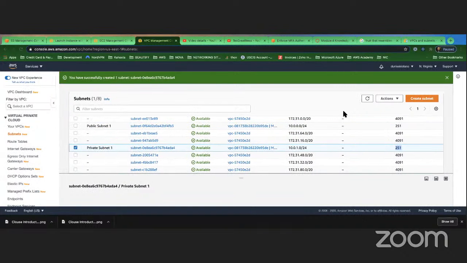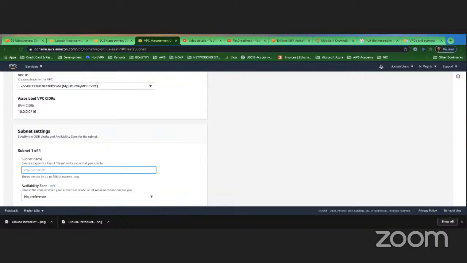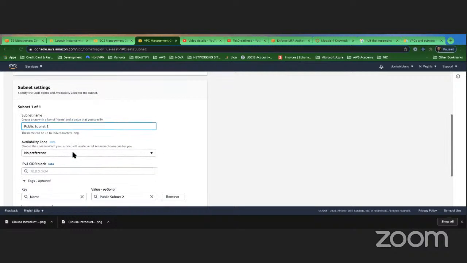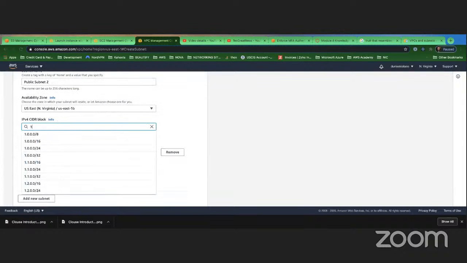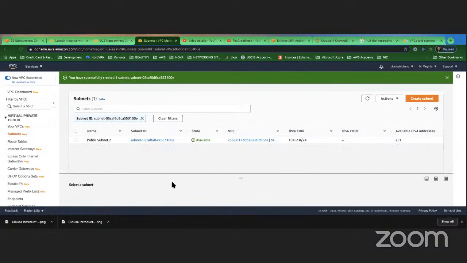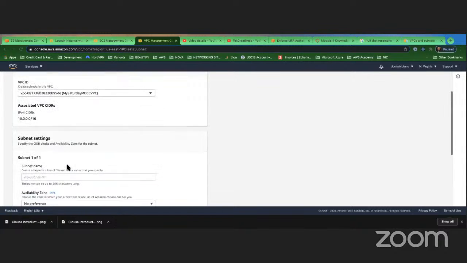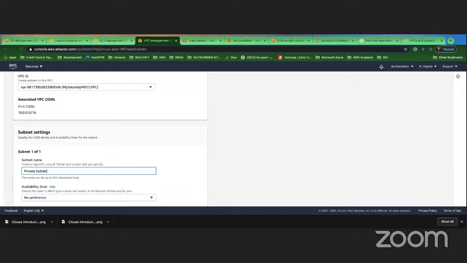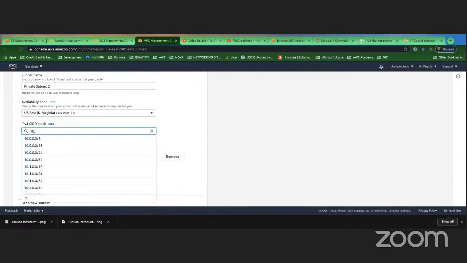Okay? So now I'm going to create, for the other availability zone, public subnet 2. And now I'm going to choose US East 1B. It cannot overlap. Don't forget that this one has to be 2, right? It cannot overlap with the other ones. So now I'm going to just hit create subnet, and the subnet has been created. And now I'm going to create a private subnet 2. And this one is going to be in 1B, like the other one. The CIDR cannot overlap, so we have to do this.